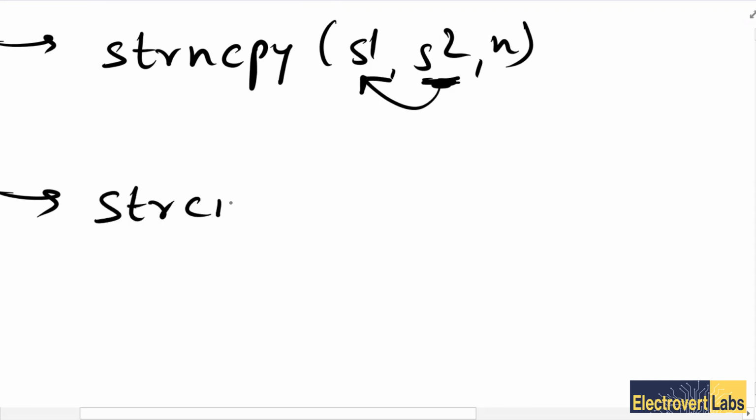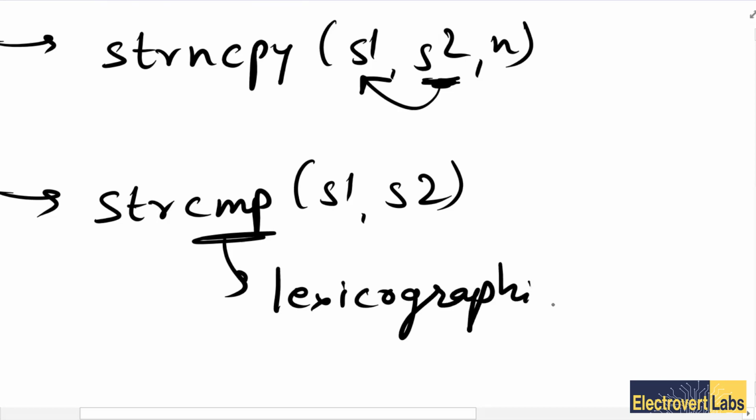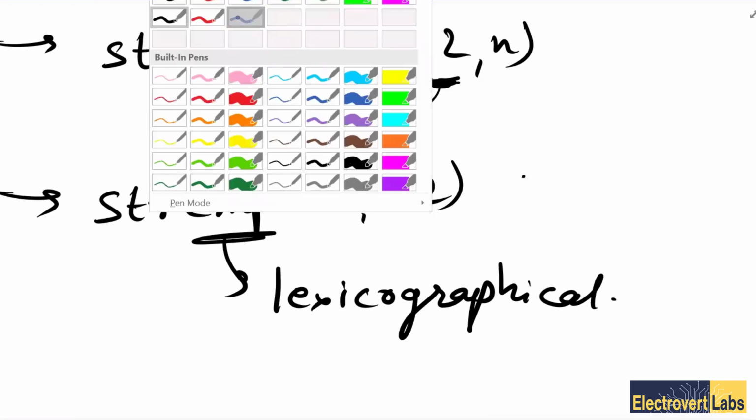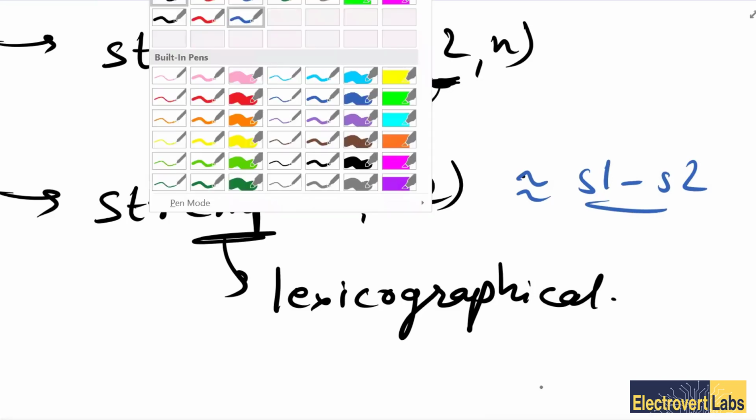Okay, then we have the strcmp function, string compare. How does it compare? It basically does lexicographical comparison, which means dictionary order. So a dictionary-wise comparison is done between S1 and S2. You can remember it by an analogy like S1 minus S2. You can't actually write it like this to get strcmp, but it is an analogy.